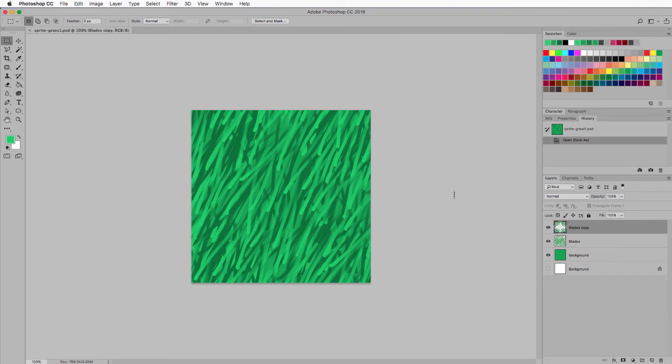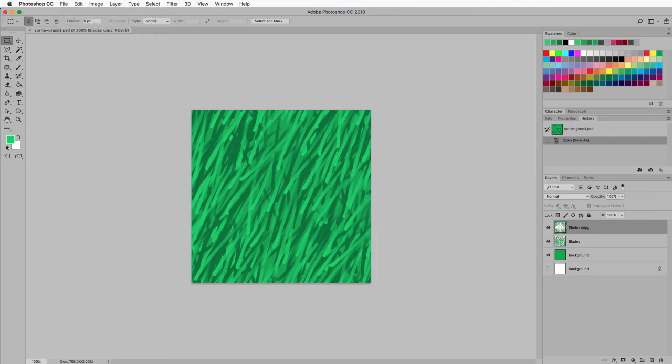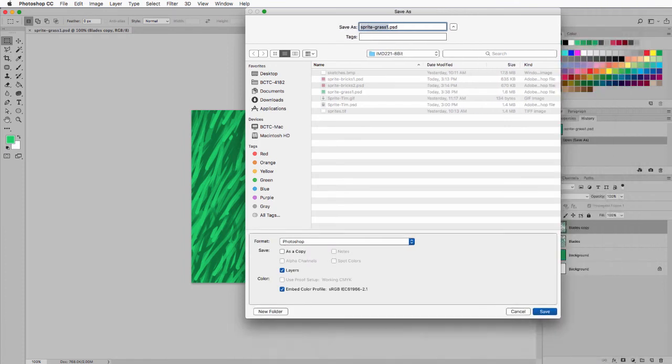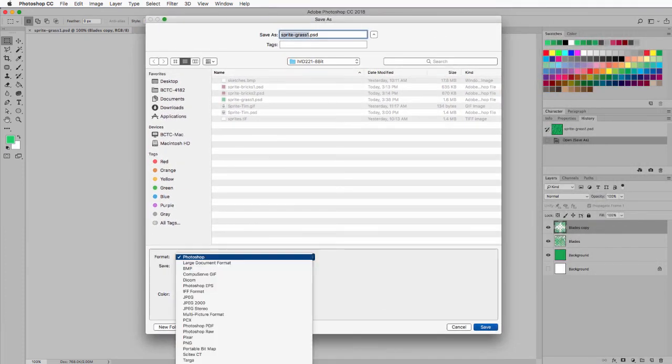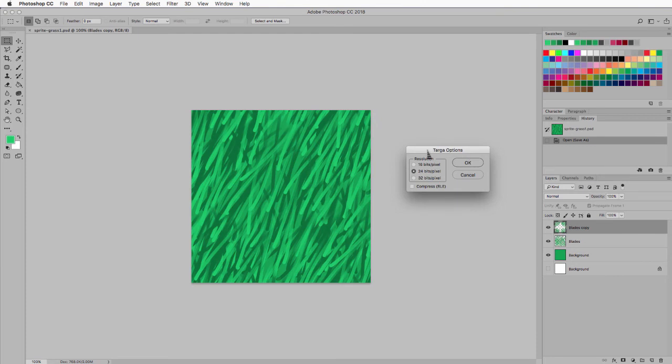Oh, and before I forget, I am going to now save this, not as a JPEG or anything like that. I'm going to save it as a TGA file, target file. So I'm just going to do save as, and then go down here. It's still in my 8-bit folder because I forgot to make a new folder. I'm just going to make a TGA file. Just hit save. 24 bits, everything is groovy.